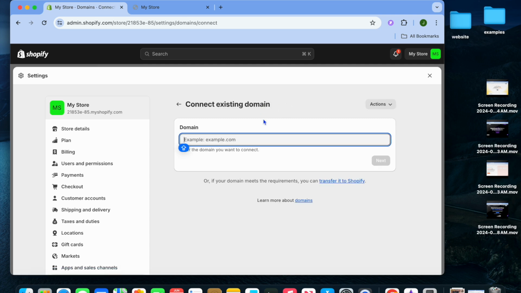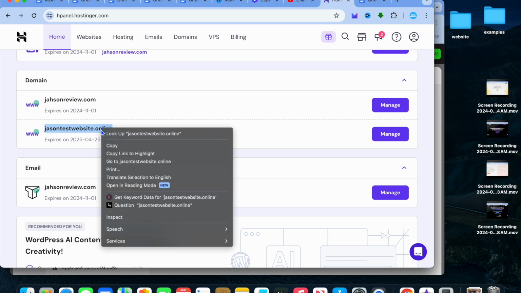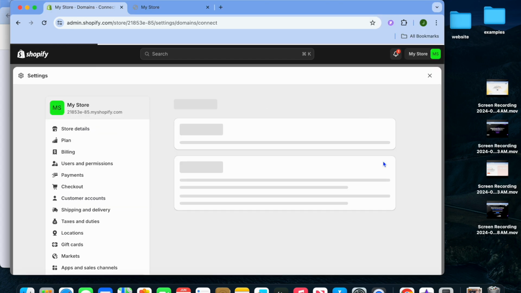After you have done that, you'll be redirected to this page. Once on this page, paste in the domain name that you would like to connect. You can quickly go into Hostinger, and for example, I will be using this domain name. So I'm going to simply copy the domain name and paste it in Shopify. After you have added the name, you'll tap on Next.